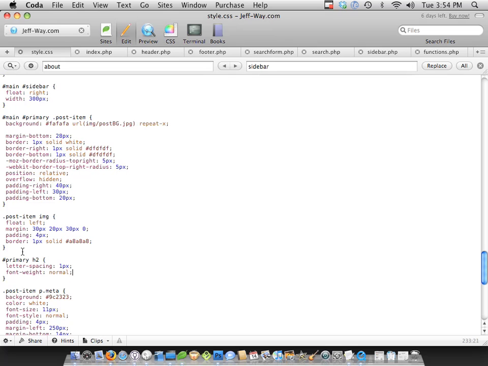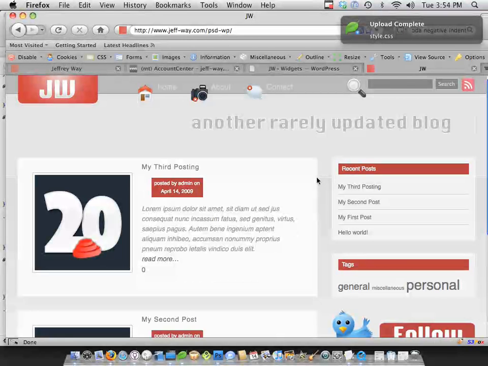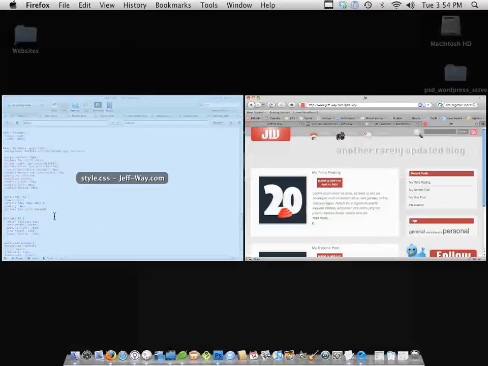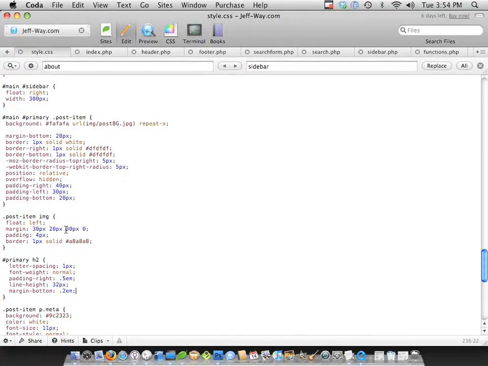And what else? Font weight. I don't want it to be bold, so normal. Padding right. I'll explain this in a little bit. It's just to make sure it doesn't go too far against the edge. Line height of 32 pixels. And what else? Margin bottom, 0.2 ems. Refresh the page. And most of that we will see the effects of later, okay?